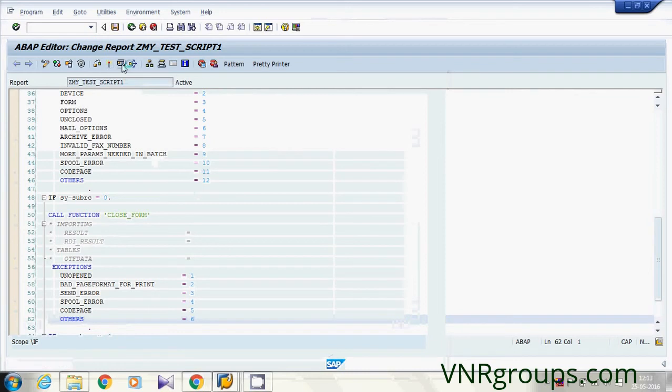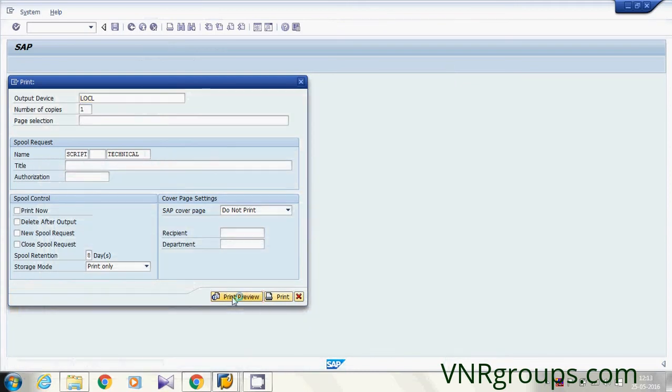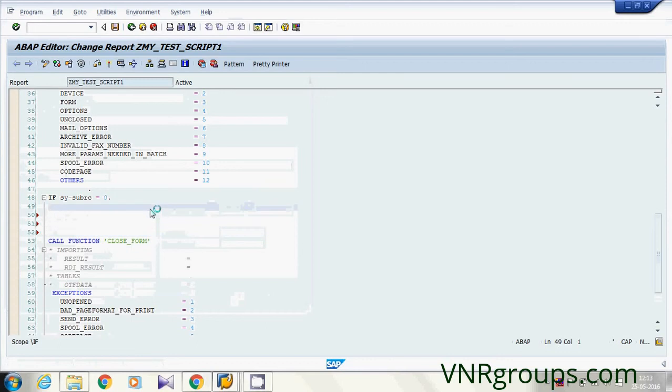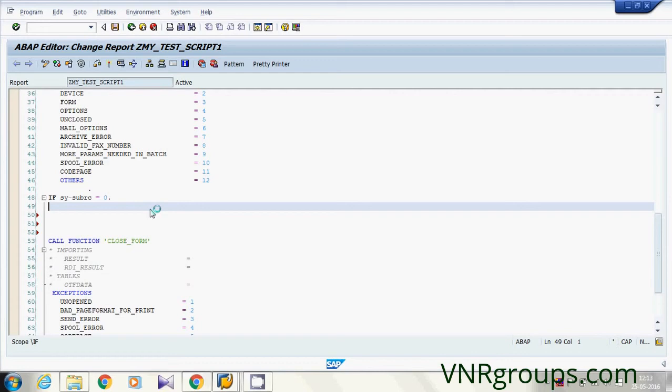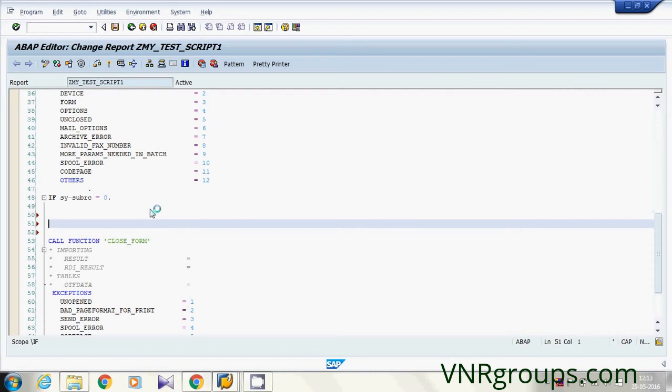As you have seen, there is a pop-up which is calling this script form and it didn't display anything. Why? Because we did not call any windows here. We simply open the connection and we simply close the connection of the spool. Now let us call the windows.